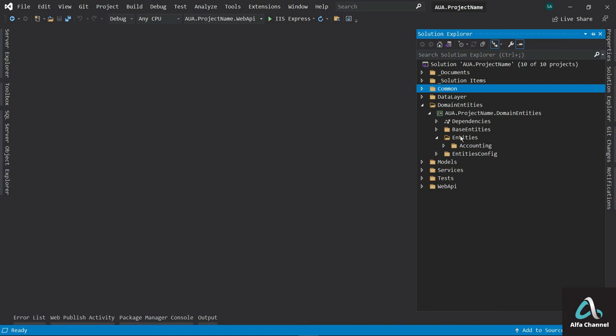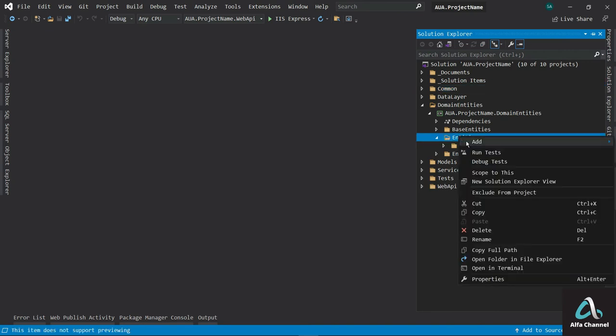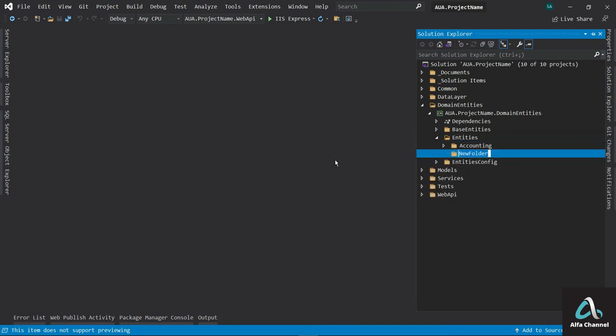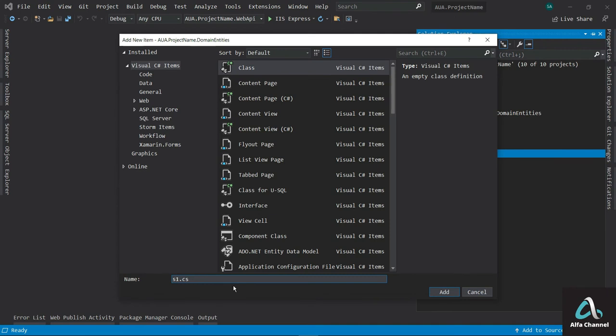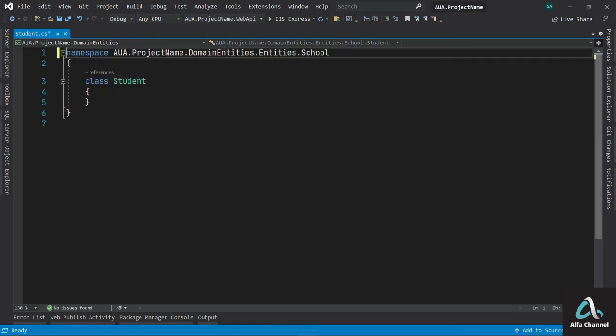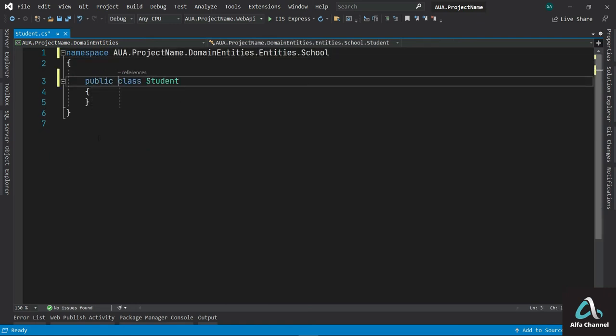Inside entities, first of all, I want to create the module of school. And then the entity of student. Well, let me remove these usings. Well, the entity needs to inherit from the domain entity.